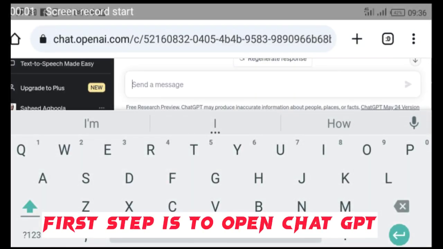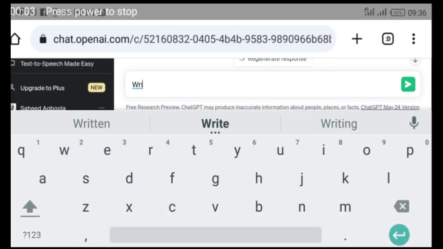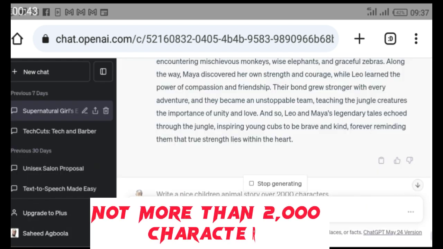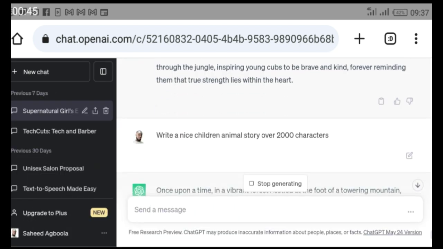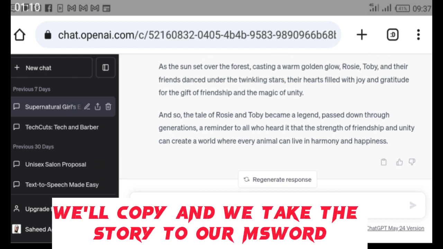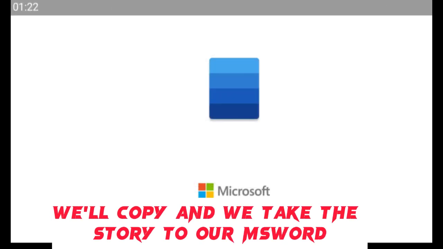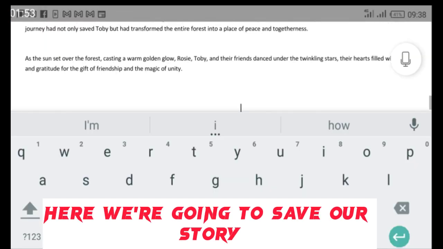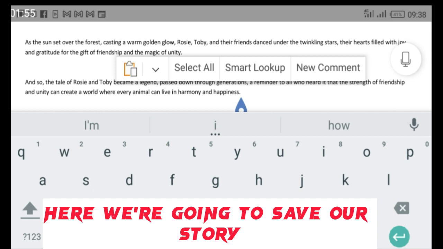Today we'll learn how to create children's storybooks. First step is to open ChatGPT. We will tell ChatGPT to write an animal story for us, not more than 2,000 characters. After writing the story, we'll copy it and take the story to our Microsoft Word. Here we're going to save our story.